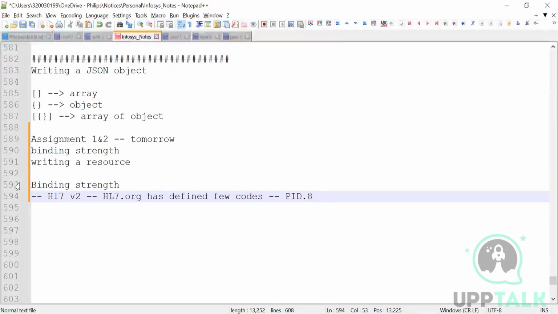On the same lines, what FHIR has done is FHIR has also defined a specific set of codes for some of the attributes. Now, where are those specific sets of codes defined?